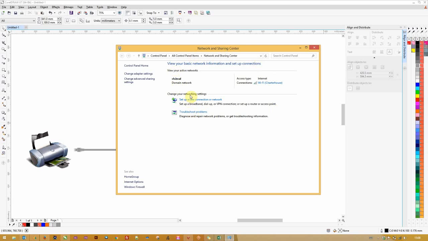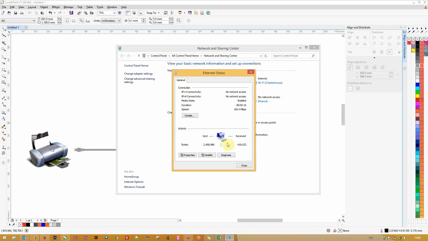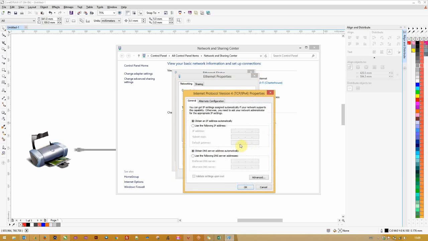Now if I plug my Ethernet cable into my laptop here, you should see that a connection is made. So it comes up saying identifying. Eventually it will tell you it's an unidentified network, but that's absolutely fine. What we want to do here is click on Ethernet. Click on Properties. Scroll down to IPv4, Internet Protocol version 4, and click Properties, and you'll see this window.